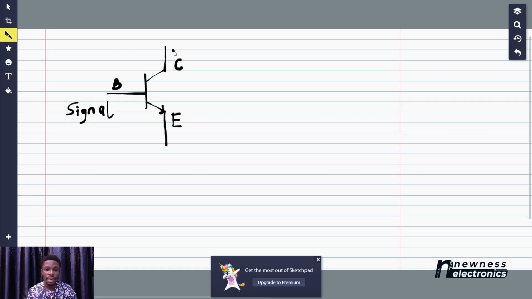And when a signal comes in, it allows current to flow between the collector, between here, and the emitter. So this is a simple BJT, bipolar junction transistor. And this is an NPN version. Follow me closely. This is NPN. What is PNP? PNP is the other way. Okay, we will get there.